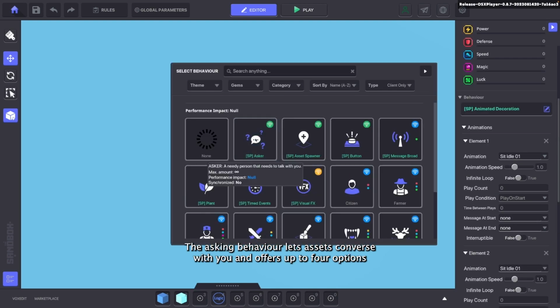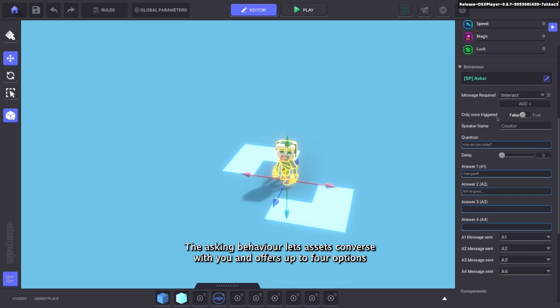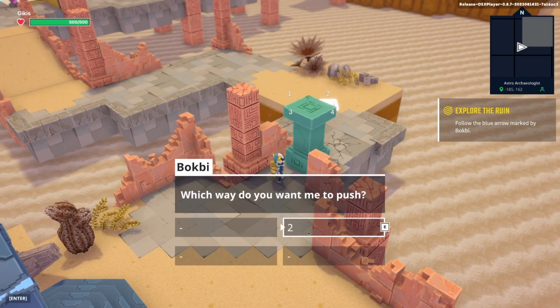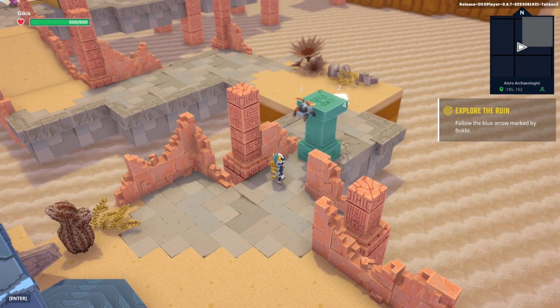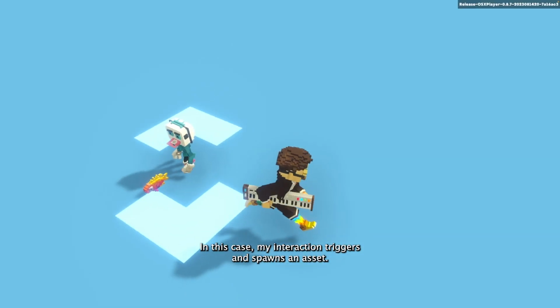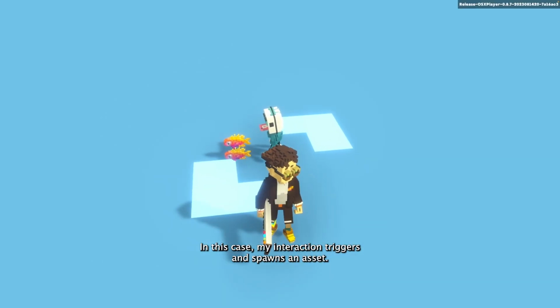The asker behavior lets assets converse with you and offers up to 4 options, useful for creating shops or control interfaces, like in this game. Asset Spawner can generate any assets you want when you trigger it with a message. In this case, my interaction triggers and spawns an asset.